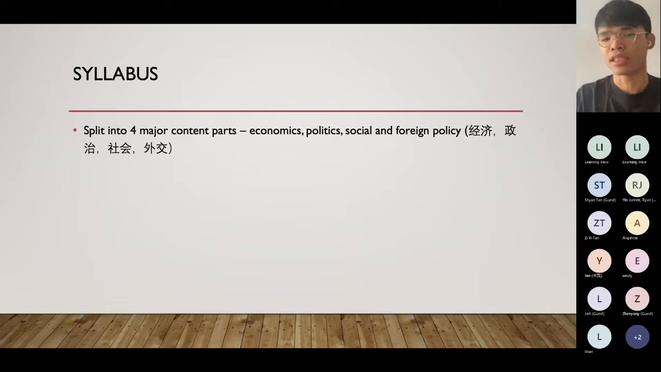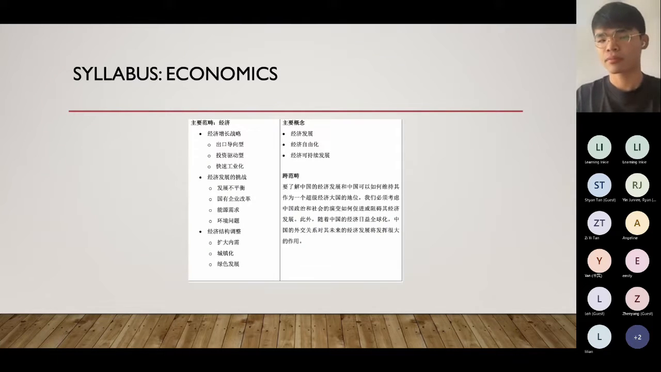So first, CSC is really content heavy. The content is split into four major parts: economics, politics, social, and foreign policy. They are split evenly, and each content part has about 10 subtopics. So in total, CSC has about 40 subtopics, and I cannot stress this enough, it is really content heavy. There's a lot to learn because you're learning about the whole of China, its rise and its implications.